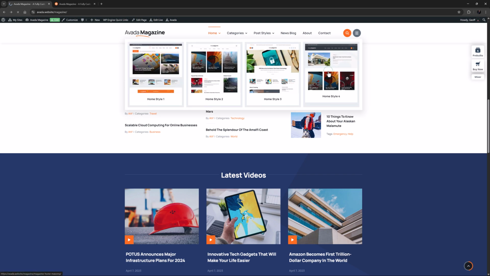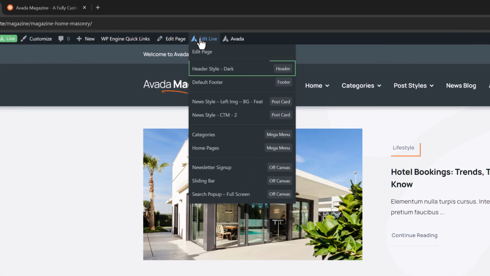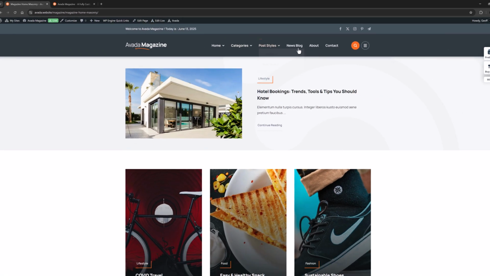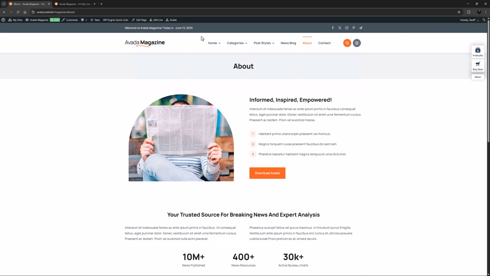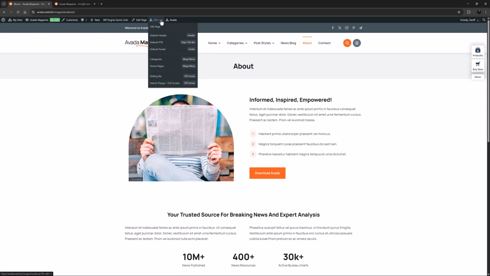But if we navigate to the Home Style 4 page, when we mouse over Edit Live here, we can see there is a different header being used and only 2 postcards in use. Finally, if we go to the About page and mouse over Edit Live again, the original header and footer are there again, as are the 2 mega menus and 2 of the 3 off canvases, but there is also a page title bar, and on this page there are no postcards in play at all.